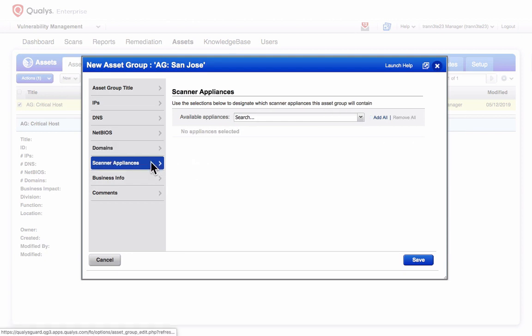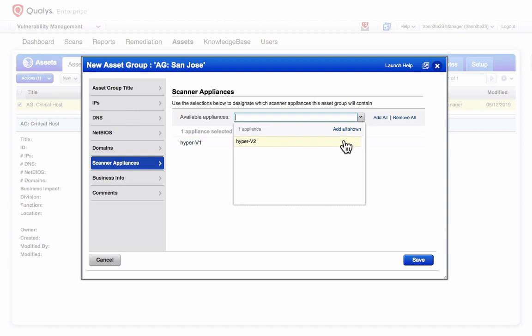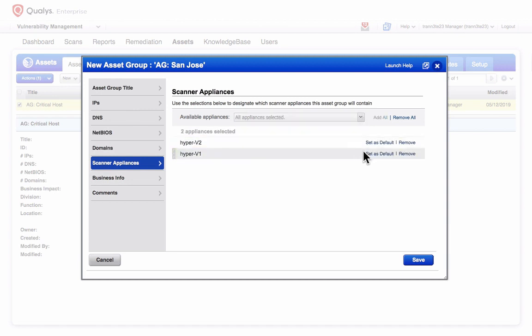If you add one or more scanner appliances, you'll then have the option of choosing a default scanner for this asset group. Also, adding multiple scanner appliances to an asset group gives you the advantage of using more than one scanner appliance for completing scanning tasks that use this asset group as a scanning target.